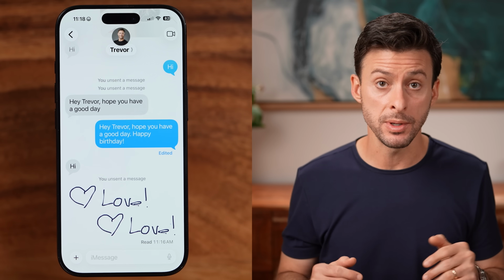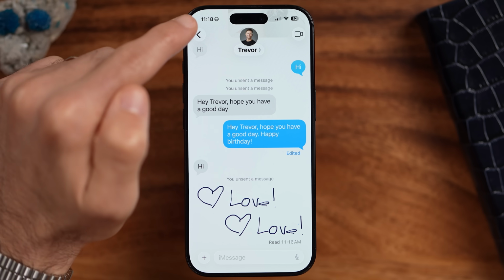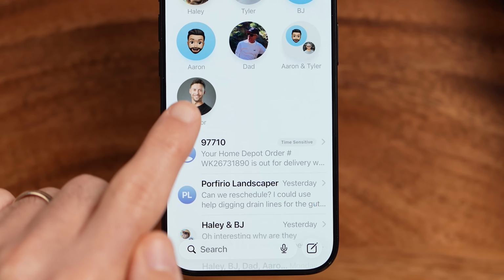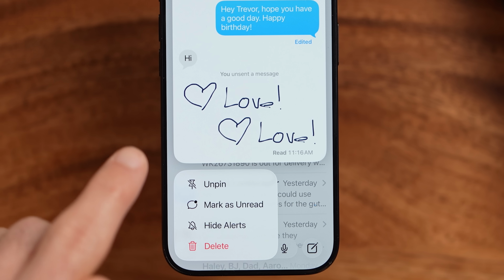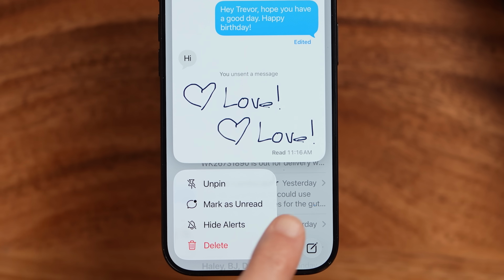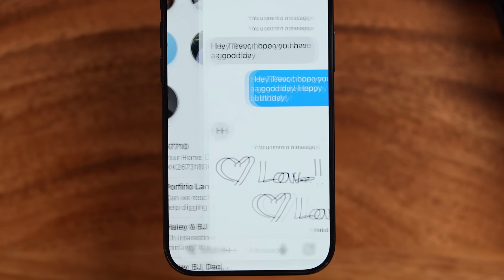It will always be pinned at the top. Of course, if you decide you don't like somebody as much, you can always just press and hold and hit unpin if you want to unpin that conversation.